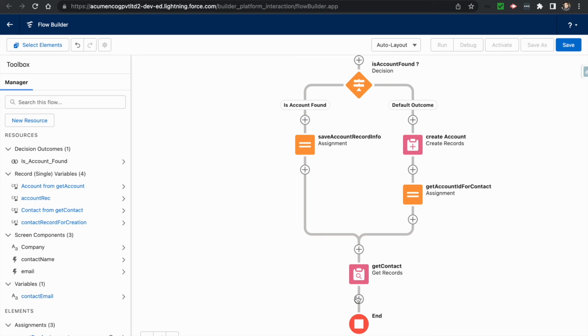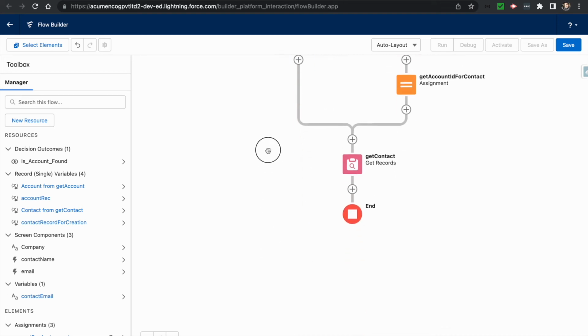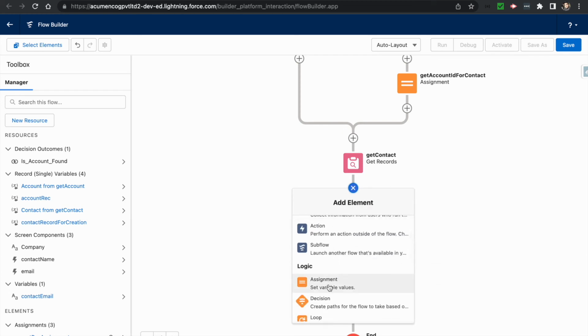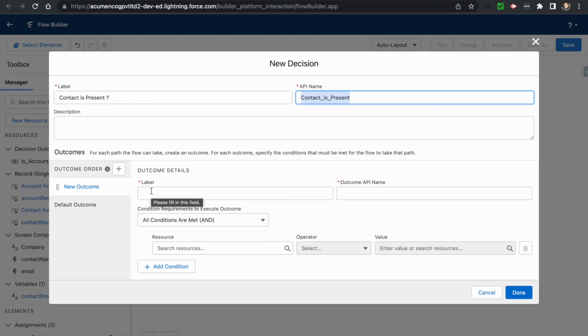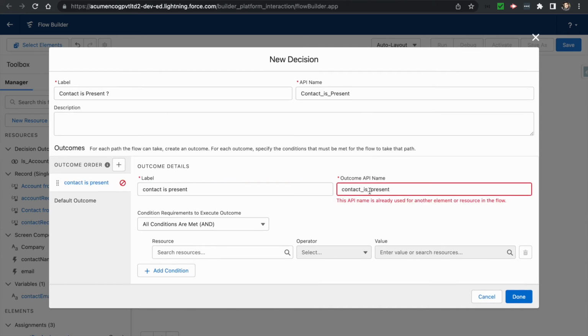So after this we would have a new step to decide whether the contact is present, and whether we want to update it or not. For that we need an element called a decision element. Okay, and I'll name it as contact is present. Okay, and same here also we would see if the contact is present or not. Contact is present. Okay.